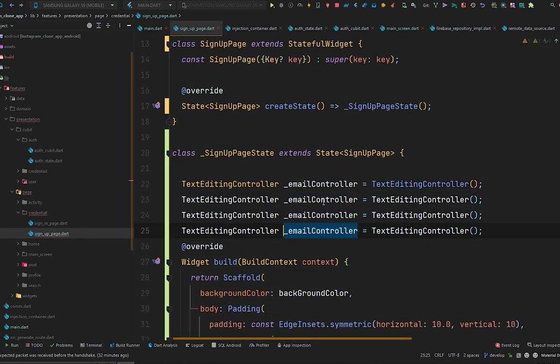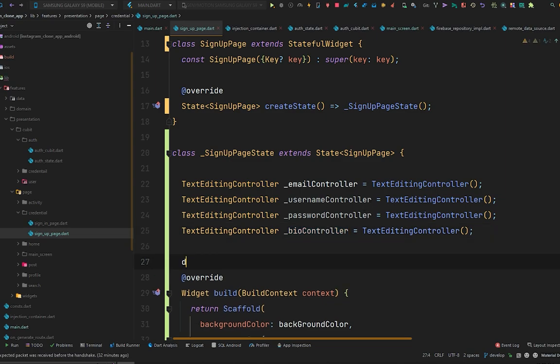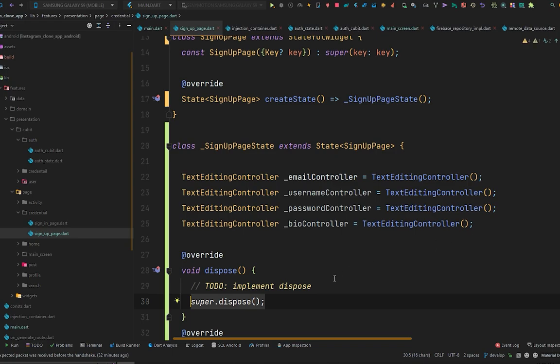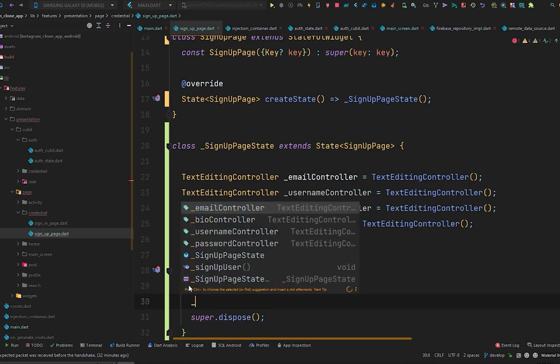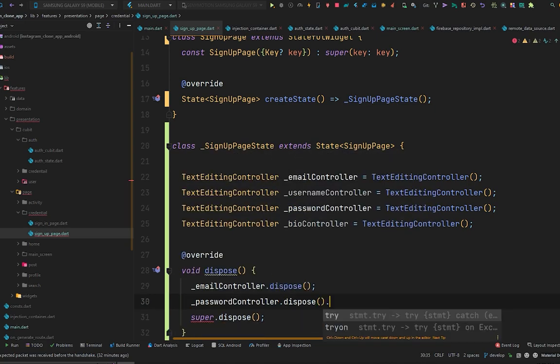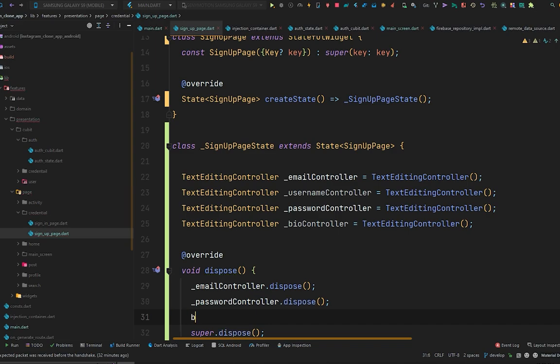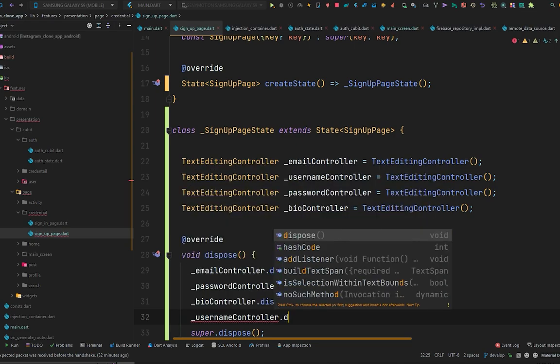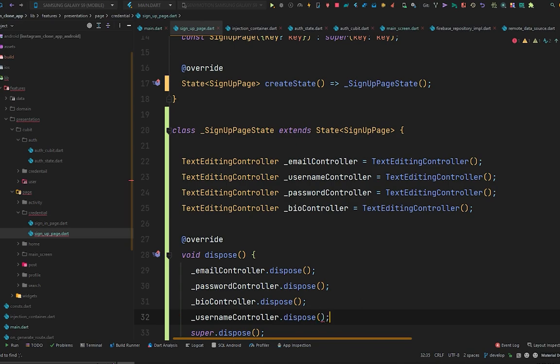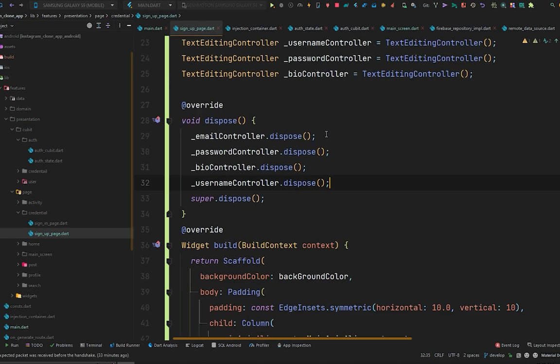So let's replicate it 3 more times and change its name to the username controller and password controller, and the last one is bio controller. And also not forget to dispose it in order to avoid some memory leaks. So this will be email controller dot dispose, password controller dot dispose, and also the bio controller dot dispose, and also finally the user controller dot dispose. So we are done with this also.